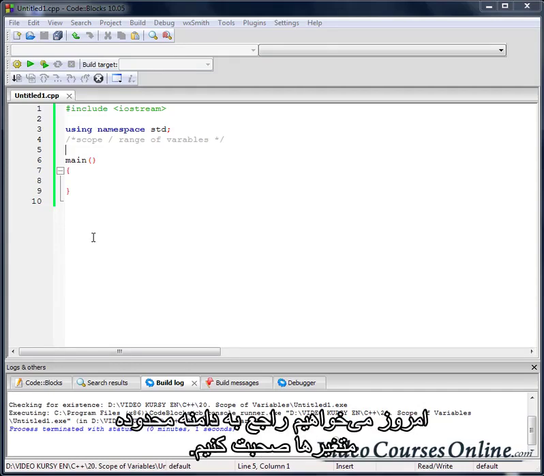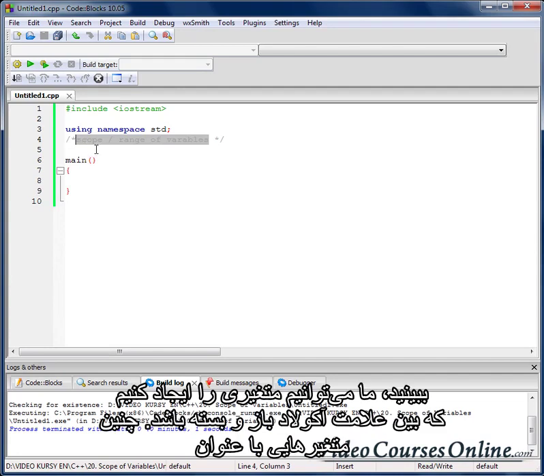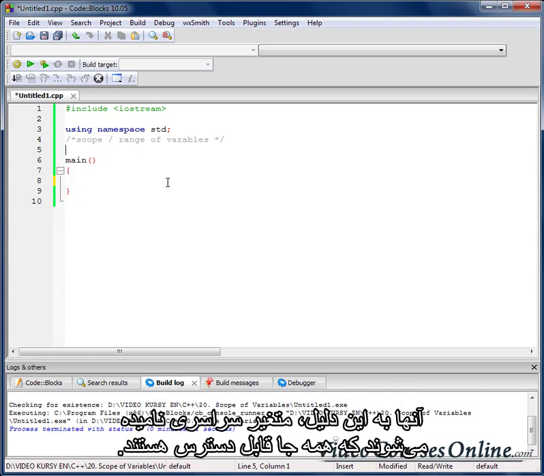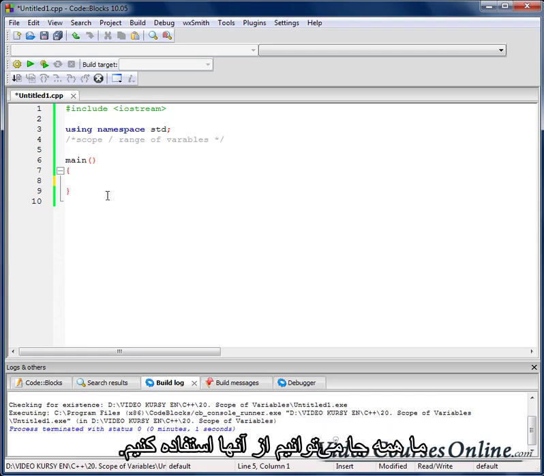Hello everybody, today we are going to talk about scope, the range of variables. Look, we can create a variable between opening and closing brackets, and those variables are called local variables. Variables that are outside the main function are called global variables. They are called global because they can be accessed everywhere. We can use them everywhere.